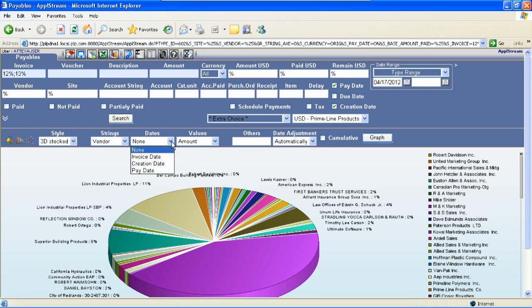Dates contains the variable date columns from our original report. We can choose from invoice date, creation date, and pay date. We cannot use dates with a pie graph because the pie graph is incapable of indicating time.